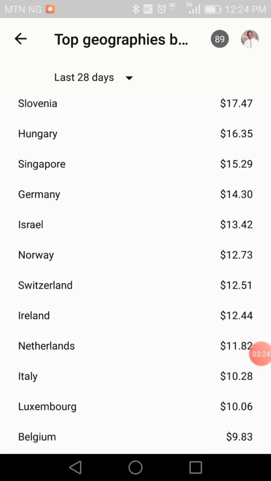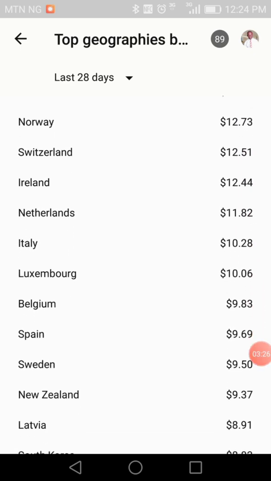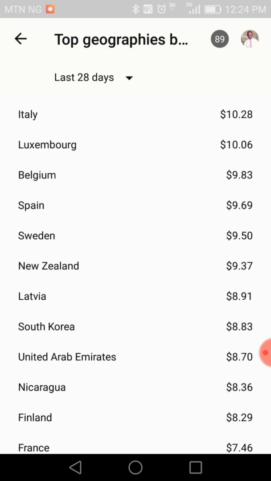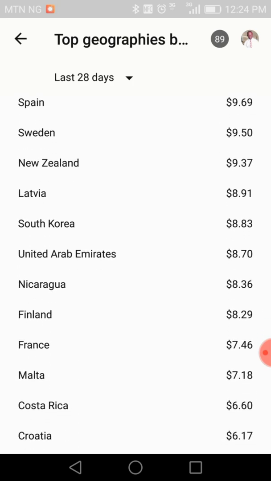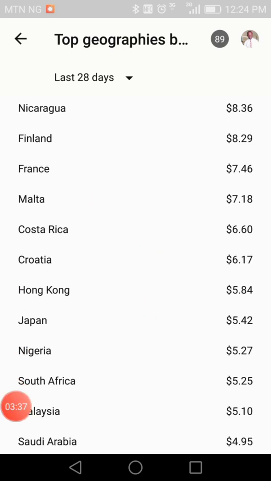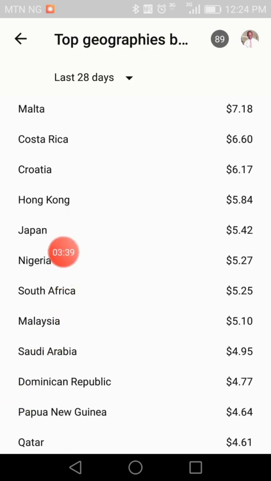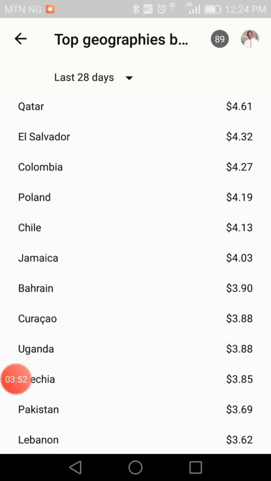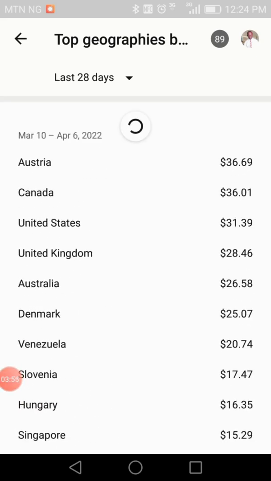Where do we have African countries? To prove what I just said earlier, African countries are still down the list. Nigeria seems to be the highest in Africa, which pays $5.42, followed by South Africa, and then you go down before you begin to see more African countries again.